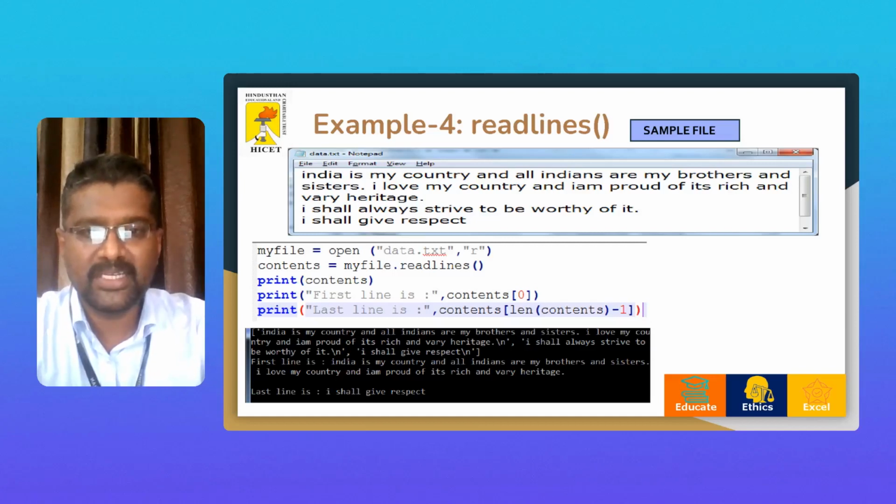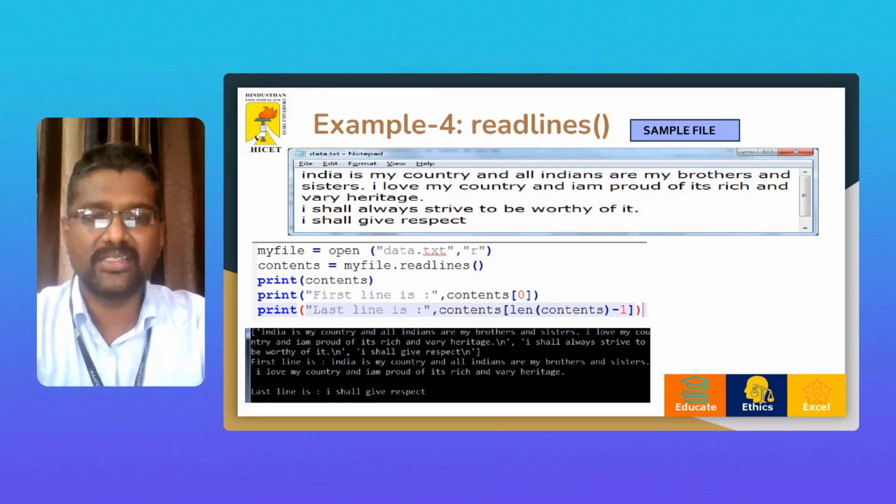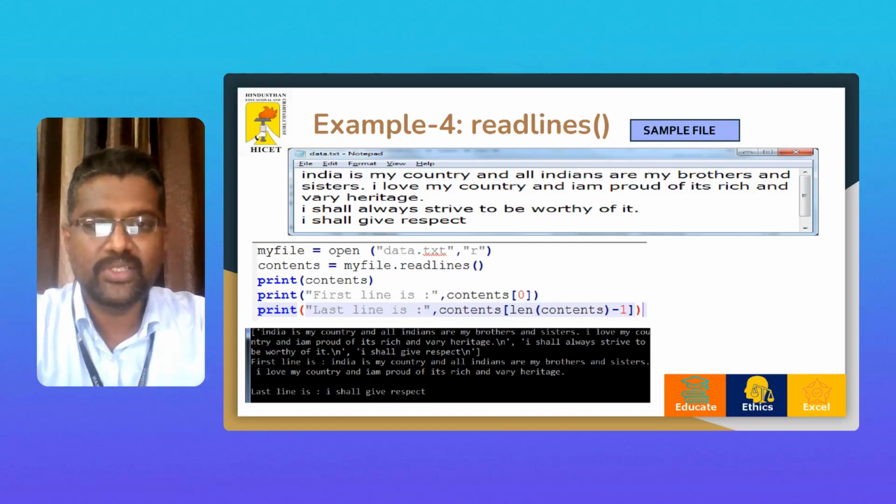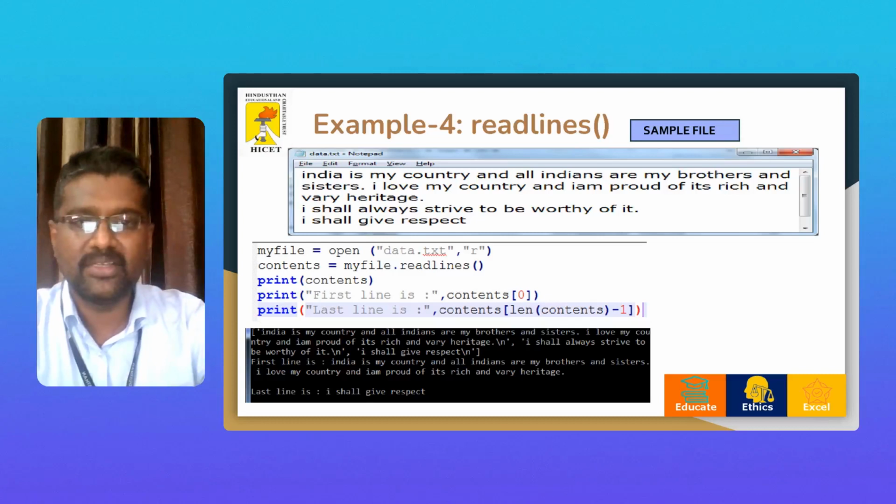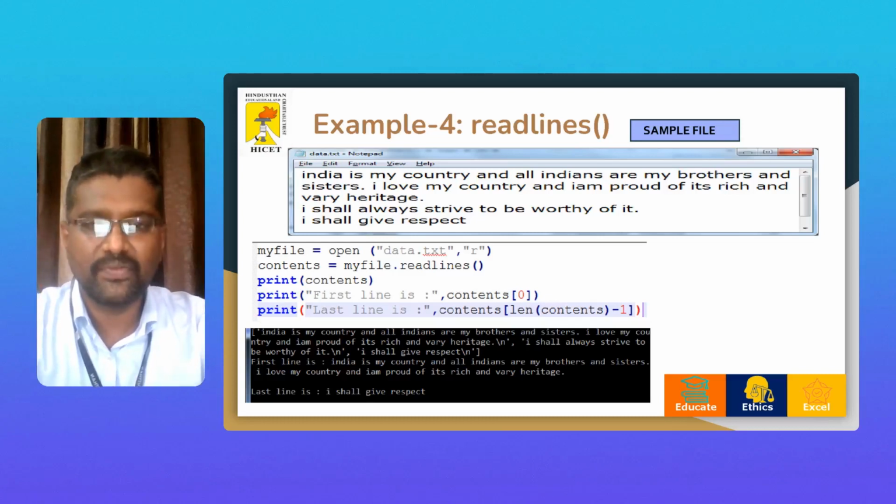So when I print contents, it will print all the lines which exist in the sample file. And the next two is about reading the first line and the last line. In a list, when I give just the index as 0, that will print the first line. And when I give length of content minus 1, it will print the last line in the file. So this is an example to read the first line and last line in the file.